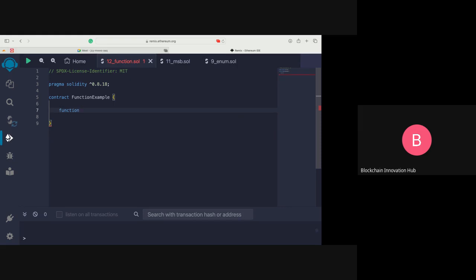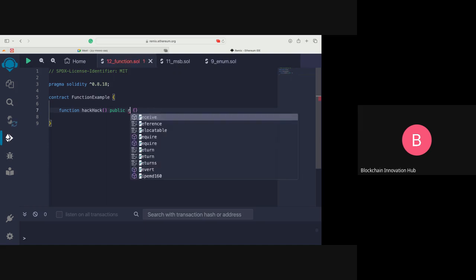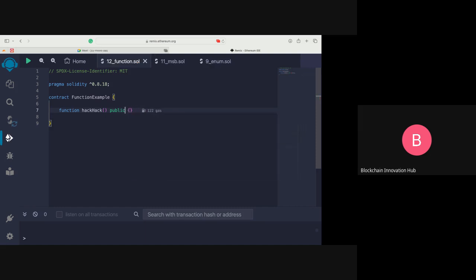Function, let's give it arc. So this function is public. It's not a view function basically. It's going to modify something. Let's not have any return, but let's just say this.